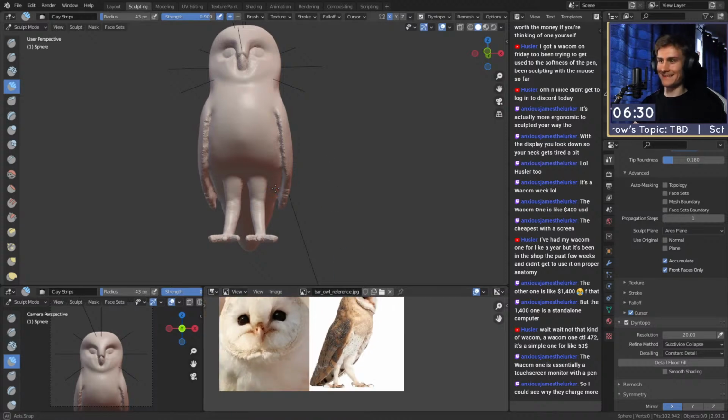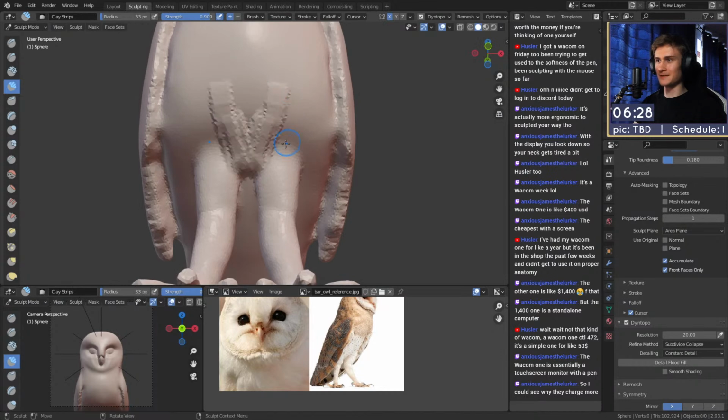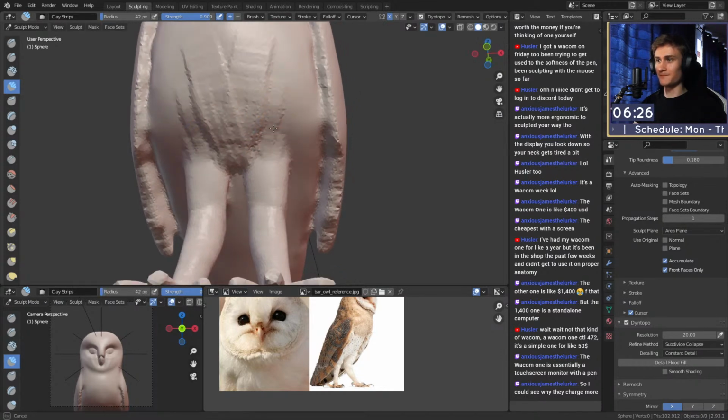Okay. We need to integrate them more into the body. So we're gonna create a layer of feathers on top of them.